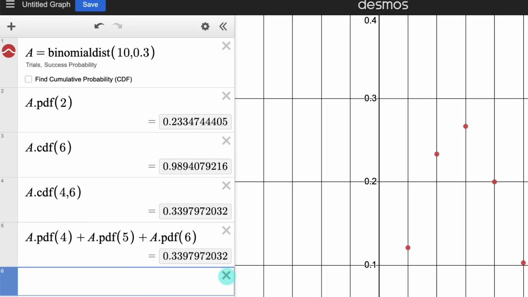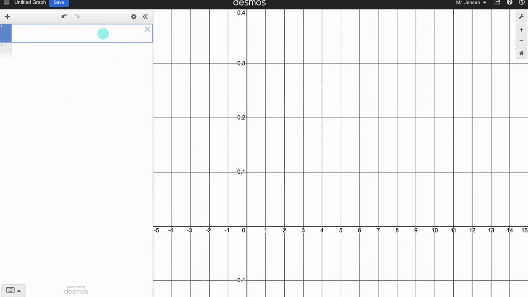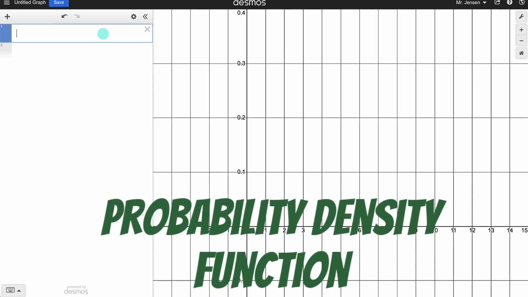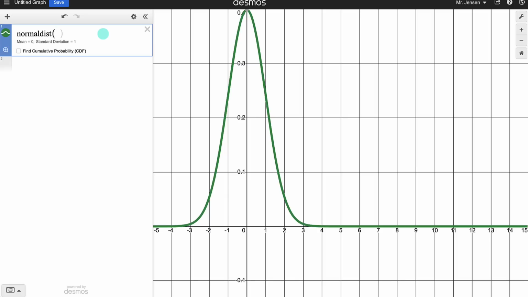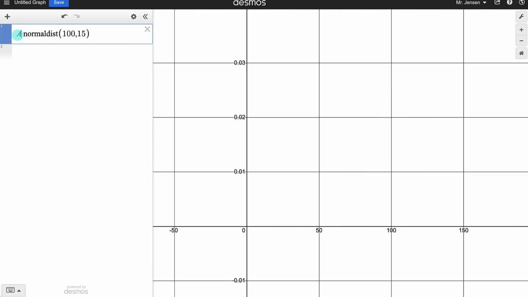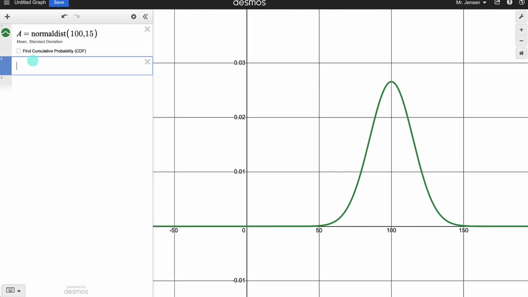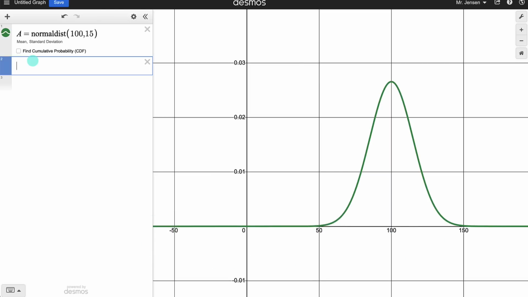Now let me get rid of all of this, and let's look at a continuous probability distribution. If I had a set of normally distributed data, let's say their IQ scores, with a mean of 100 and a standard deviation of 15, we can visualize its probability density function by typing normal dist for normal distribution, and then inputting 2 arguments, the mean and standard deviation, 100, 15. And then hit the zoom fit button, and I'll name this function A so that I can reference it for calculations. The total area under this curve is 1, which means the area between 2 points represents the probability that a random person's IQ falls within that interval.